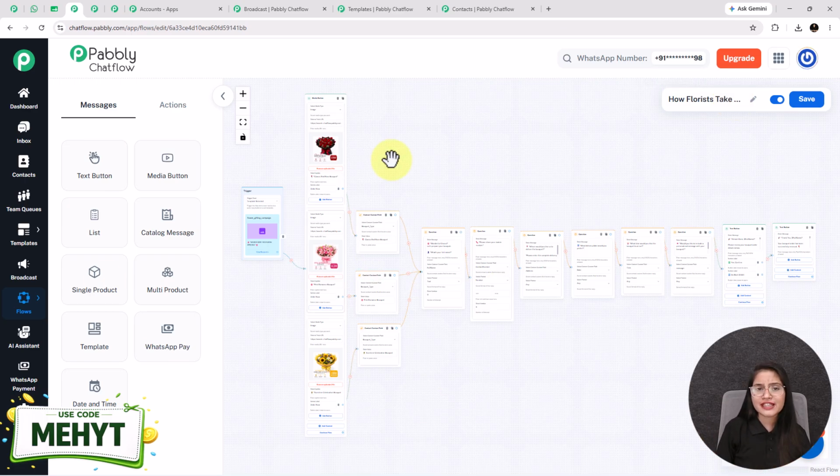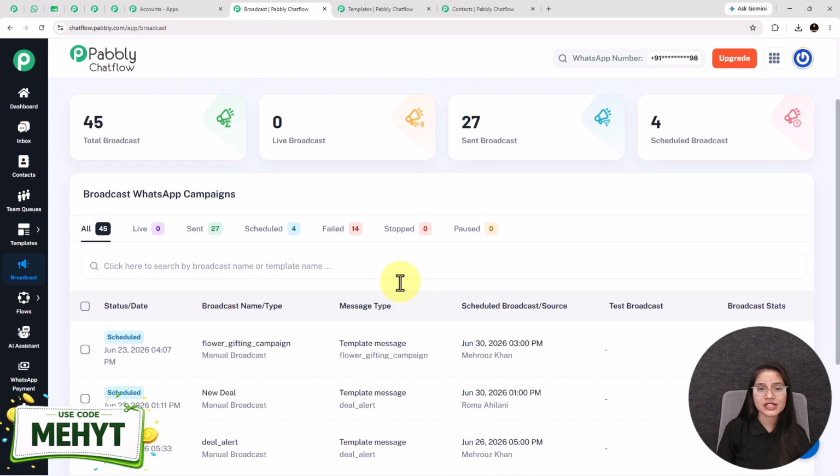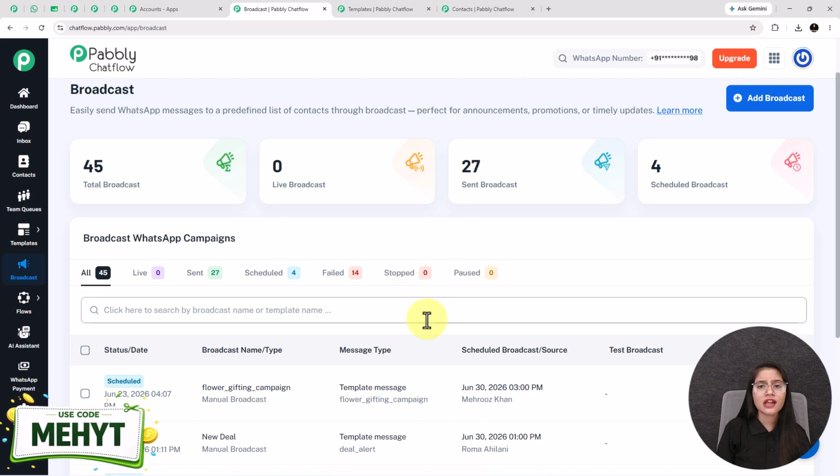So if you face some difficulties or you have any queries while understanding this WhatsApp broadcast campaign setup, then feel free to ask us in the comment section. And not only for florists, you can create a WhatsApp broadcast campaign for any business and reach all of your customers directly on WhatsApp.